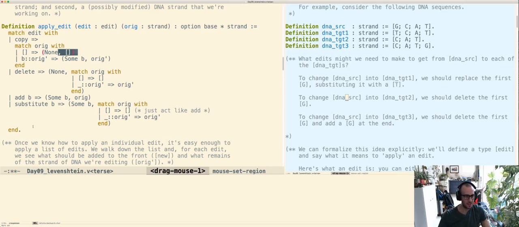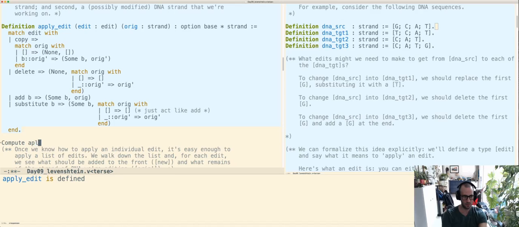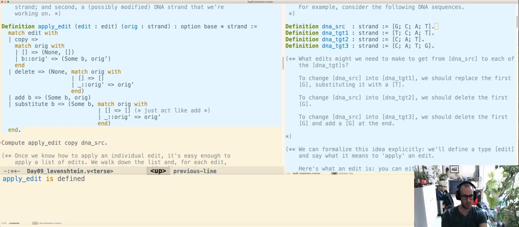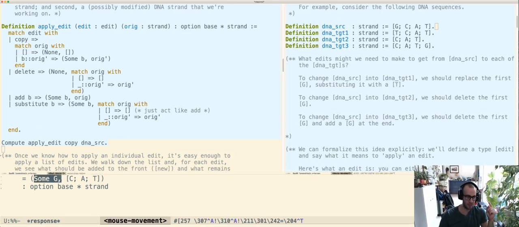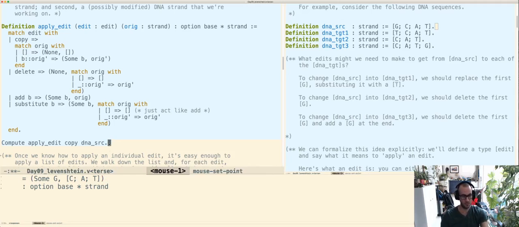Okay, let's do some examples, sort of inspired by these guys. So let's work on DNA source and just see what a couple of different edits do. Okay, so copy for DNA source. Now let's check our understanding. The thing here should be the base we're going to write onto the target strand, and then this will be what's left of our original strand. And that seems right. Copy should say, well, we'll copy over the G, and then we have cat left. Okay, let's check.